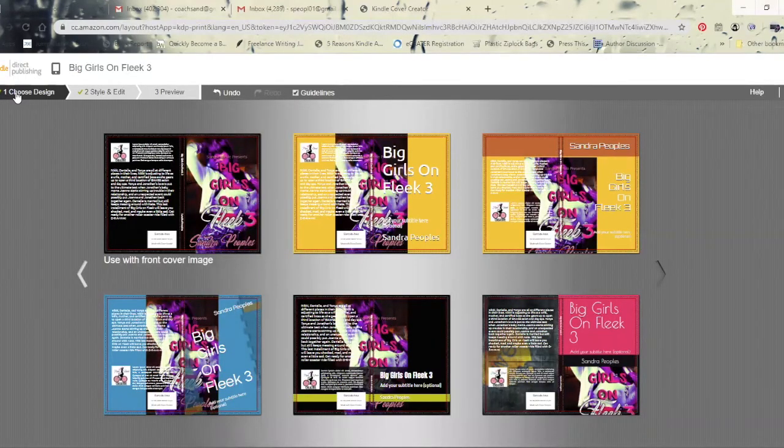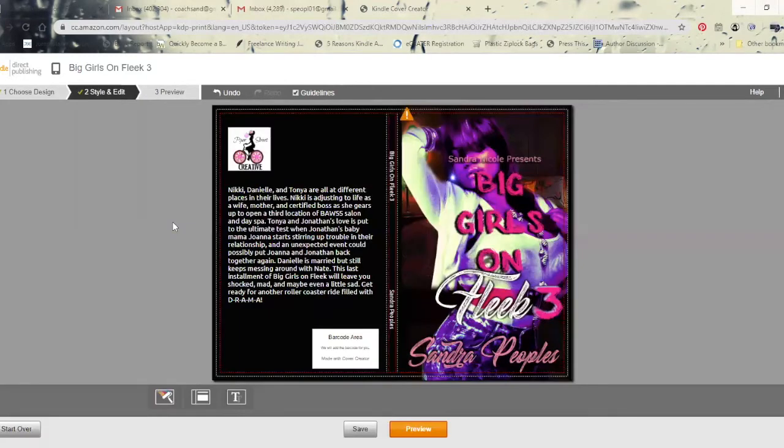Now they have a lot of already formatted designs. I don't like any of them, so I like to make my own front cover image. That avoids you getting your cover rejected and all that stuff by Amazon, because they will reject the cover. So you would say that you want to use your front cover image. So you would choose this design, and then the image that you want to add, you would click there.